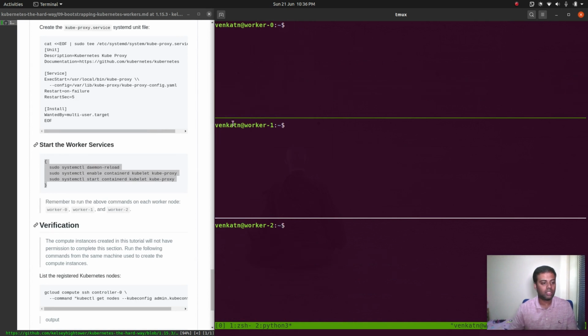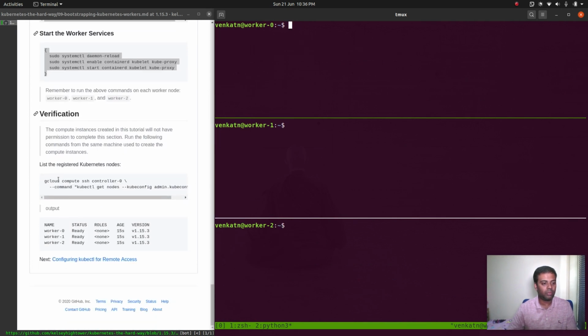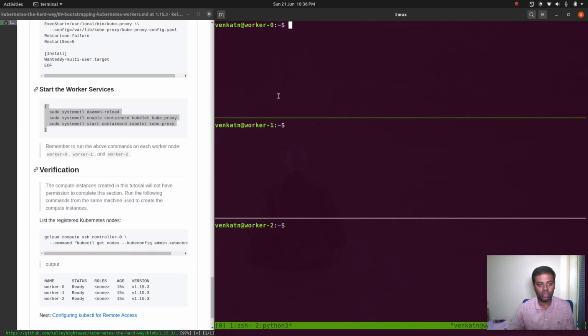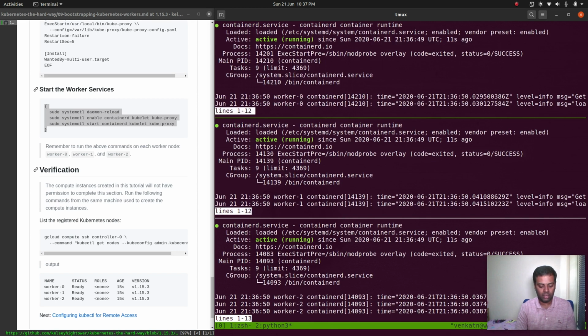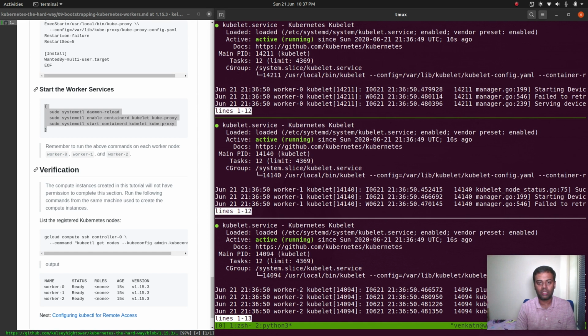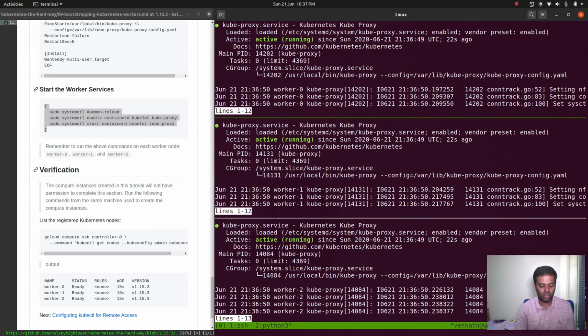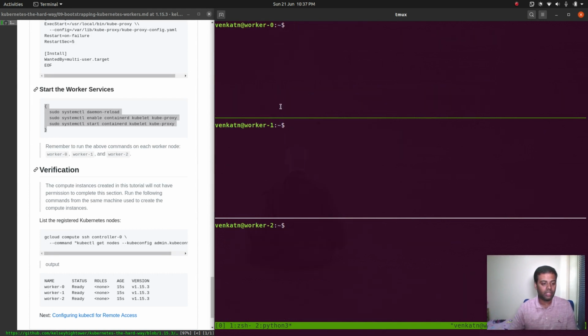Okay, so that's done. Before doing the next command, let's verify that all these services are running. sudo systemctl status containerd, that's up and running. sudo systemctl status kubelet, that's up and running. systemctl status kube-proxy, that's also running. Cool. So everything is running fine. We've completely bootstrapped all our worker nodes.